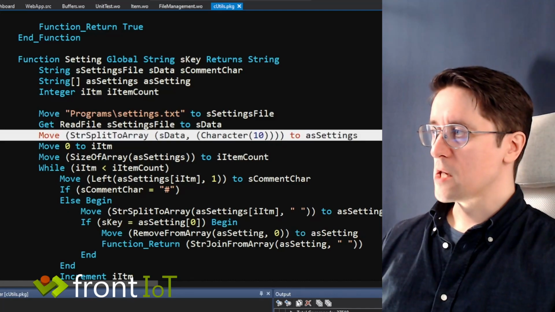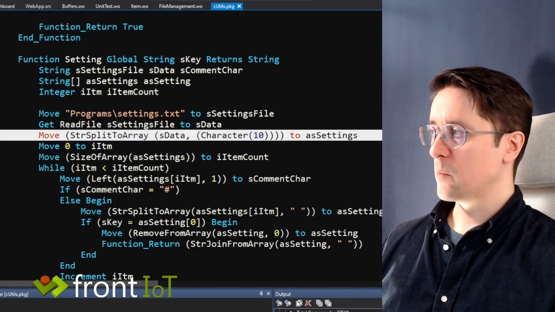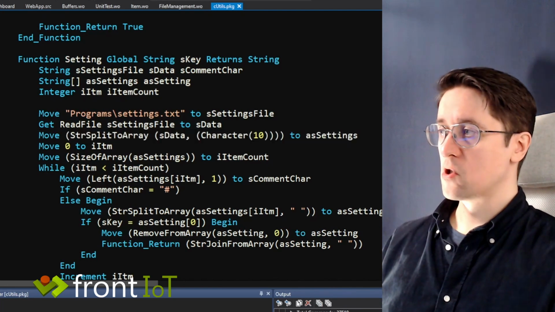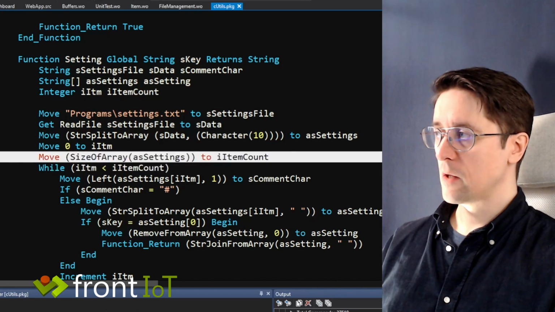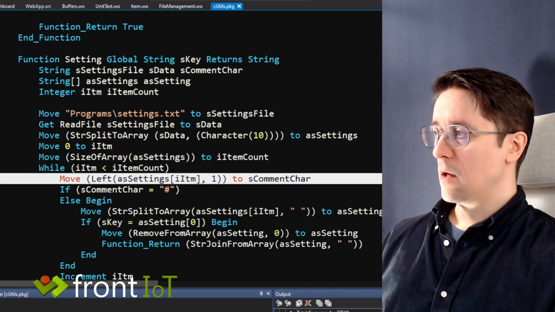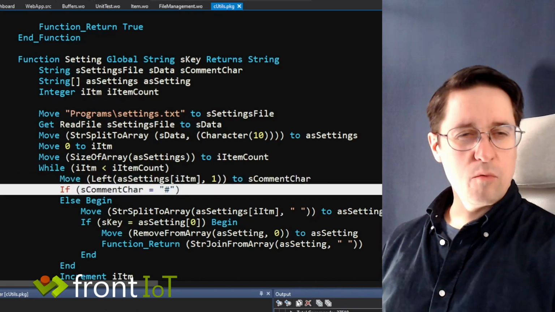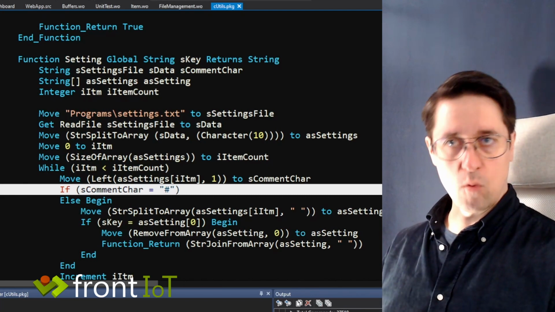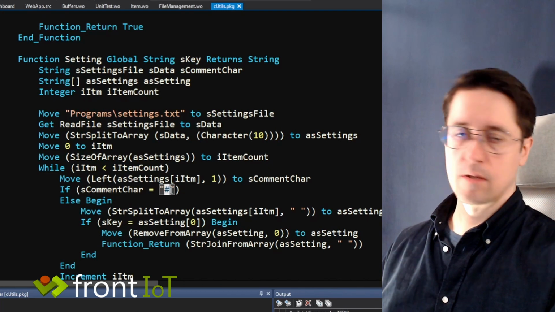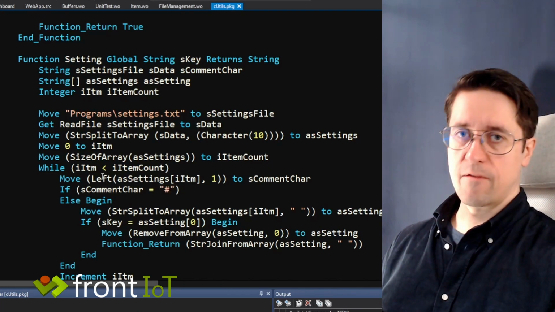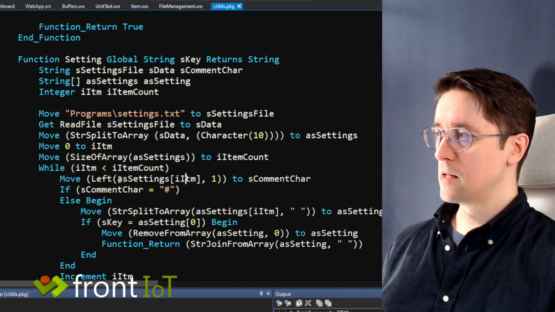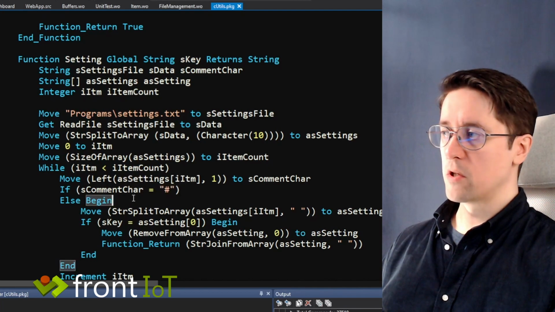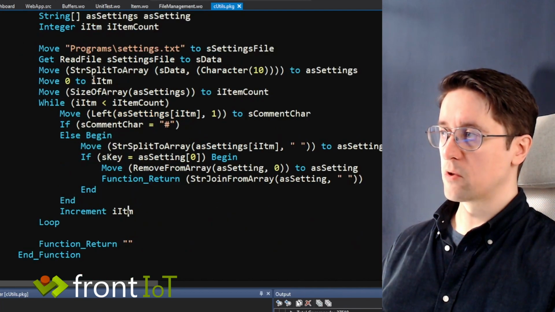Then we split this data that we get into lines. So we read one line at a time, and we just loop through the lines. And sometimes you want to write comments in your settings file to kind of explain what the settings are for. So I added a hash character. So if the leftmost character in the setting item is a hash, then we just ignore that row and we increment and go to the next one.